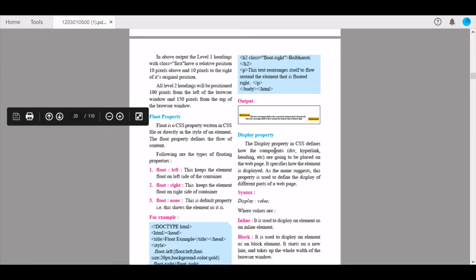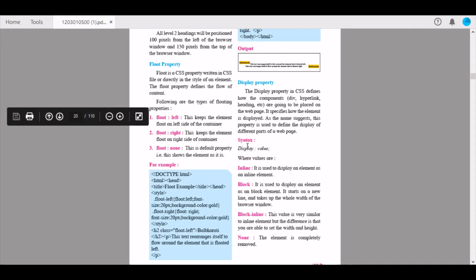The display property in CSS defines how the components div, hyperlink, heading, and etc. are going to be placed on the web page. So this display property in the cascading style sheet, this actually defines how these components, the examples that have been provided to us in the brackets, are going to be placed on the web page. This specifies how the element is displayed. As the name suggests, this property is used to define the display of different parts of the web page. The syntax given here is display colon value semicolon, where the values are.